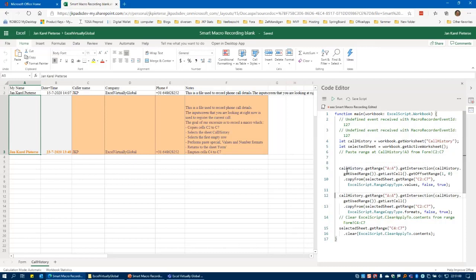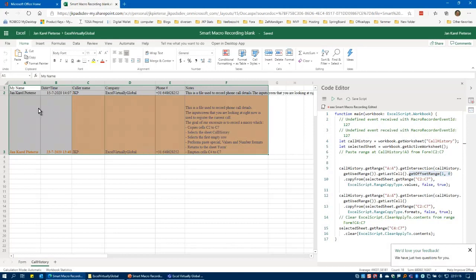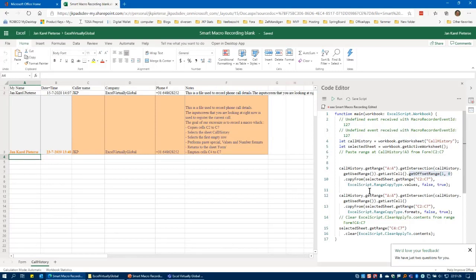What I did here was I'm actually using the get used range. And then I'm going to get the last cell of that used range in column A, and I'm then going one cell down. So I'm actually taking this area here, then looking at column A, that's the intersection, then going to the last cell of that, which contains anything, and then going one cell down. And that's where I'm doing my paste.